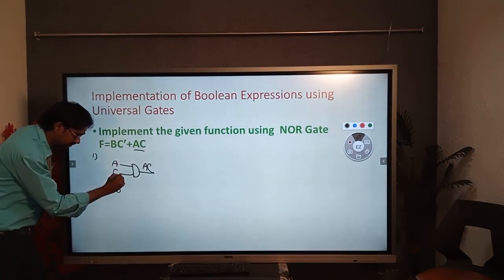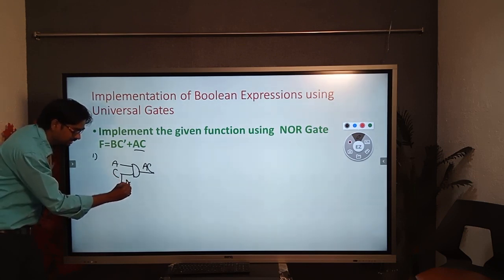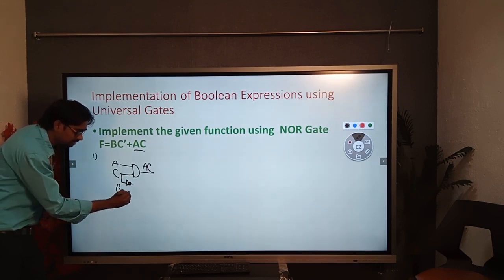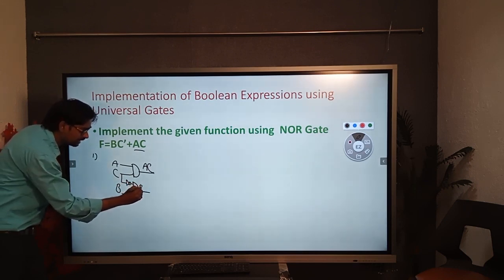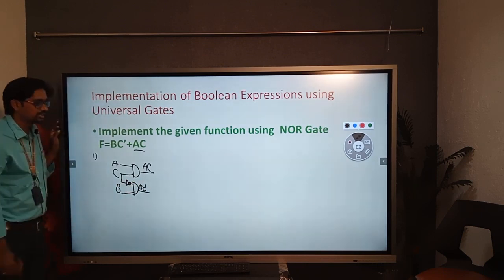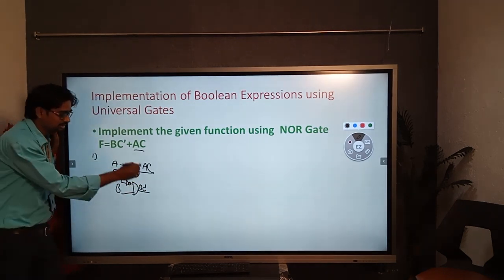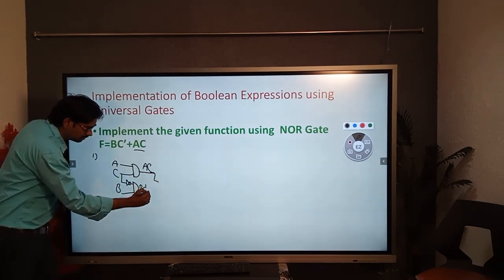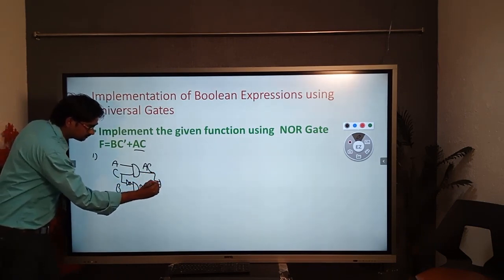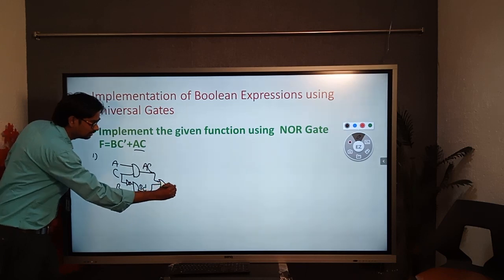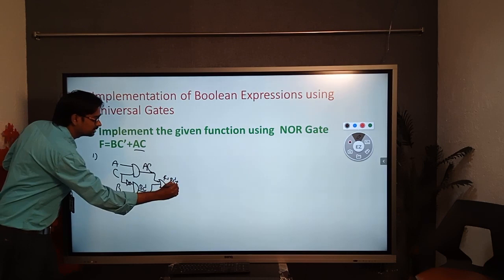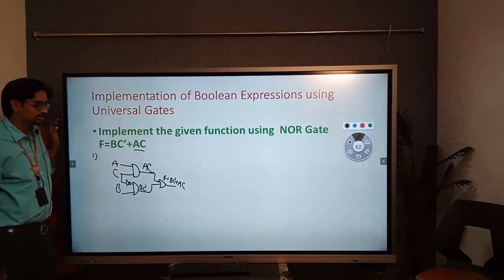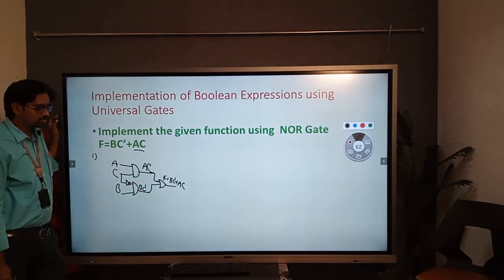So this is the C, but we need to get a C dash. For getting C dash, we are using one NOT gate here. So this is B, and we'll get the BC dash expression: AC and BC dash. But to do the sum, I have to use the OR gate here. So F is equal to BC dash plus AC. This is the AOI logic circuit.